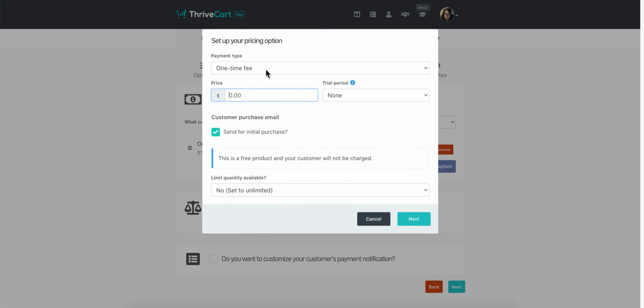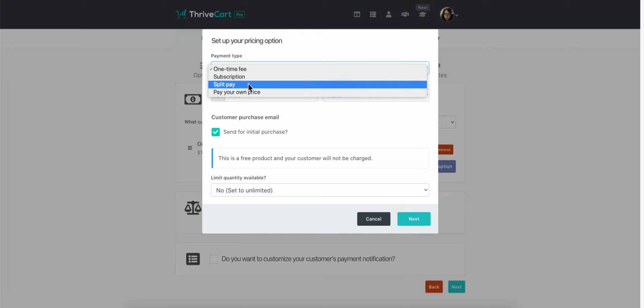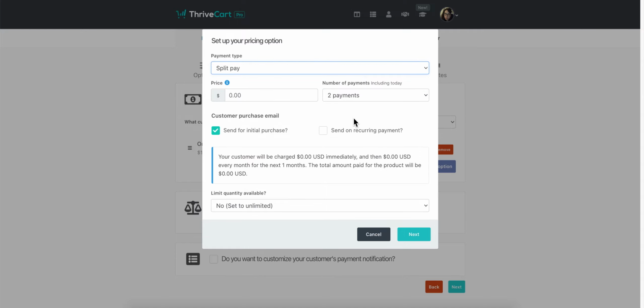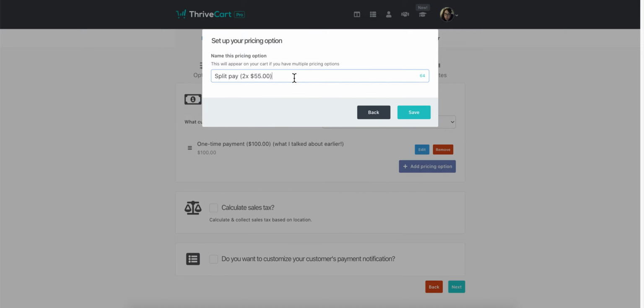And then if you have multiple payment options, this is where you're going to add in that second one. So add pricing option, split pay, or you can have the subscription here, or if you want, you can also have a set your own price. So it's kind of up to you how you want to do that. You have the option to do up to 6 payments. So we'll do, I don't know, 2 payments of like 55. So that'll be $110 total, which will be $10 more. Yep, just how I want it. And then this is where you're going to name it.